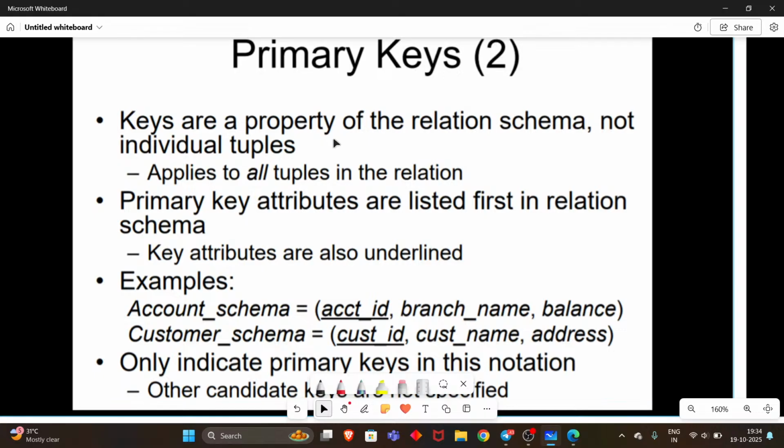Keys are properties of the relation schema, not individual tuples. So keys belong to the schema, not only the rows. The primary key applies to all tuples in the relation.